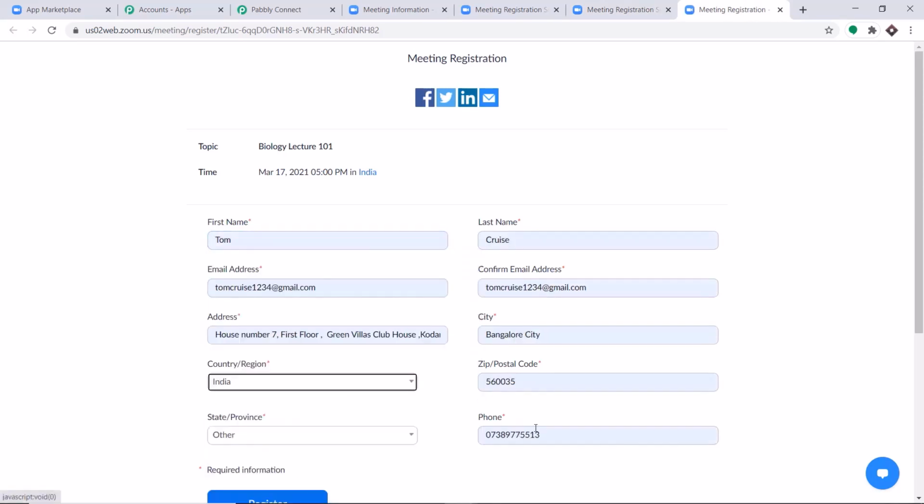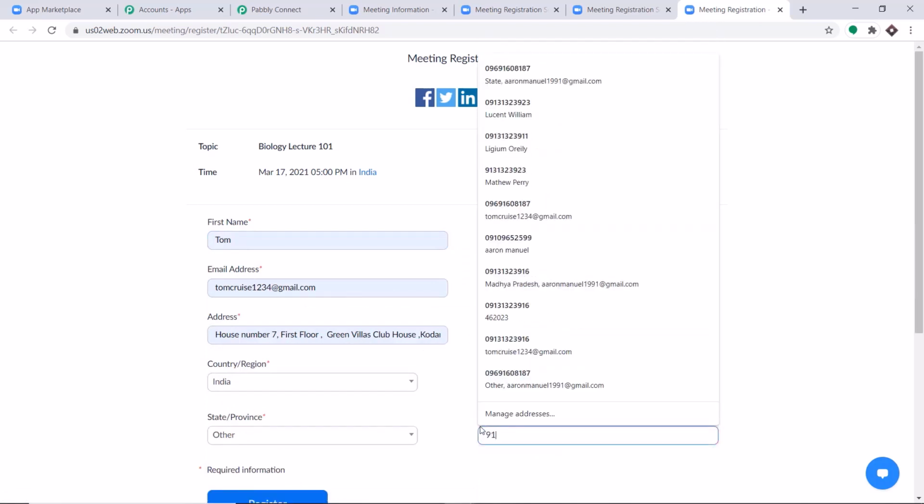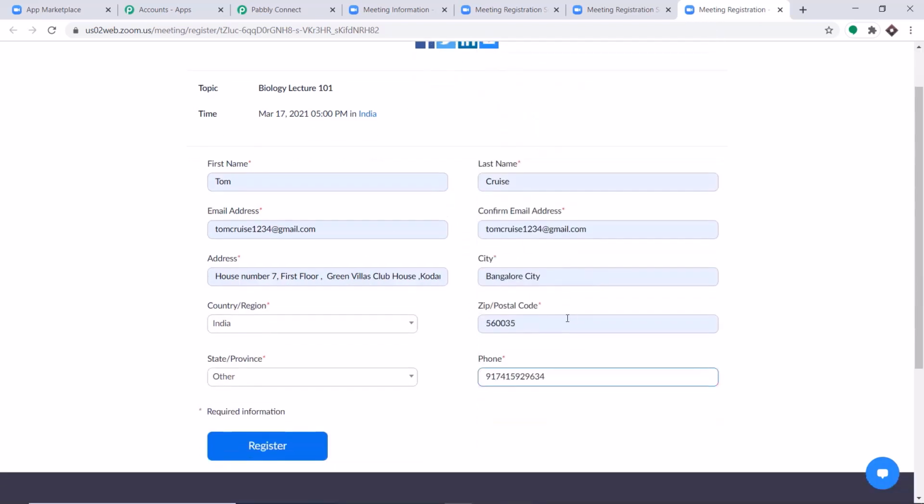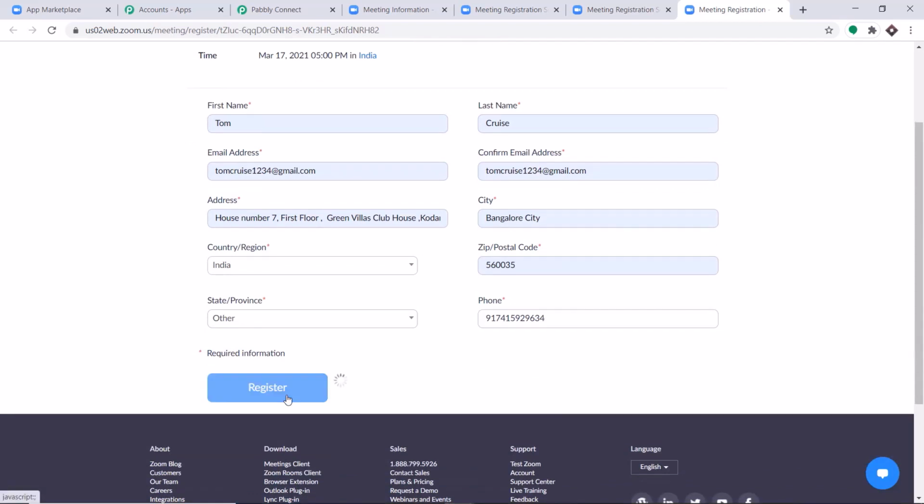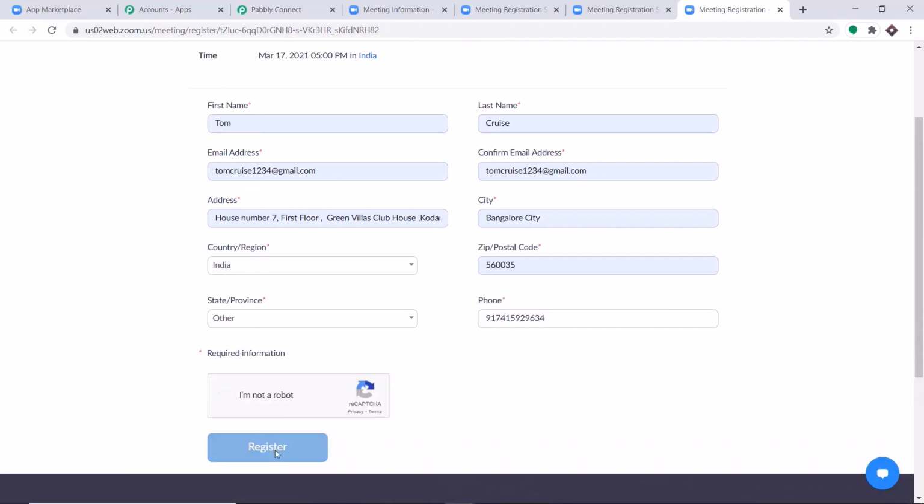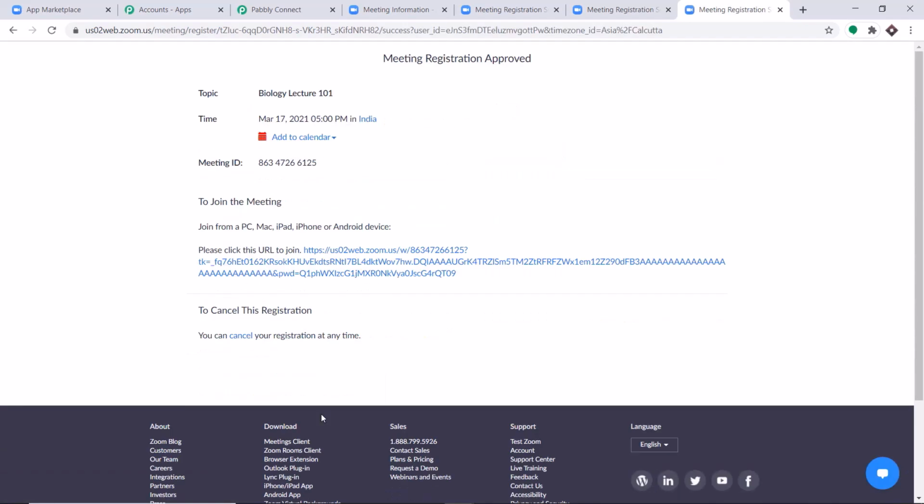So Tom Cruise it is. This is the phone number of Tom Cruise. So we have entered the phone number of Tom Cruise. These are the 3 students we have: Tom Cruise, Aaron Manuel, as well as Reina Manuel. So let me just click register. Of course, it's not a robot. So let me just click on register. The registration has been made by 3 students, Aaron, Reina, and Tom Cruise.